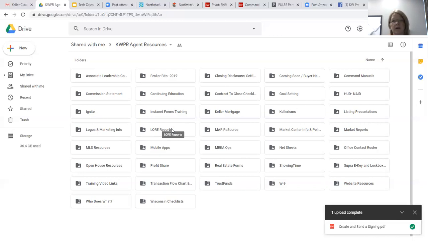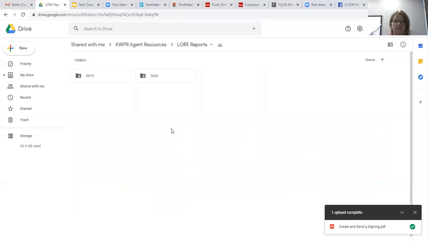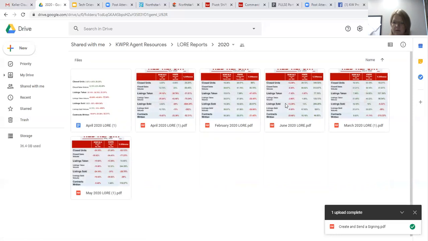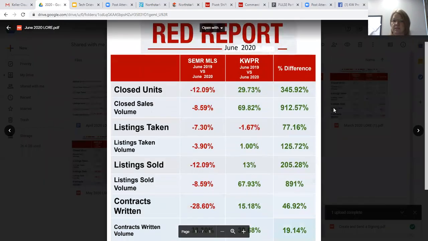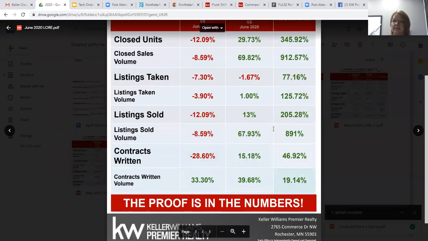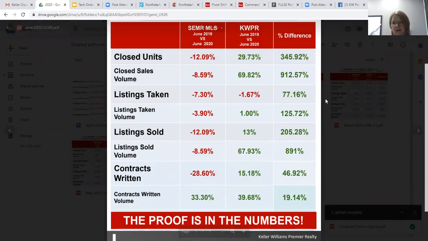And then we also compare our numbers to how the Southeast Minnesota Association of Realtors is doing. So we take the numbers that come from the association, compare them to our numbers, and we put together a little report for you guys. So just to give you an example, this is June's. We were really proud of June. We had some awesome numbers come out in June. And so, you know, it doesn't look like this every month, but this was an awesome month.